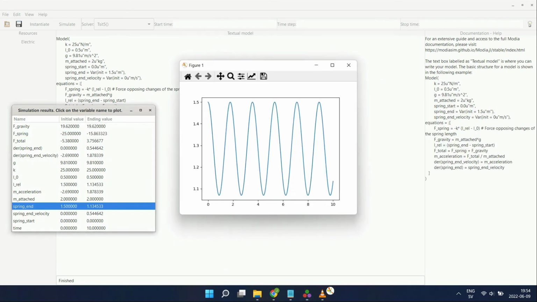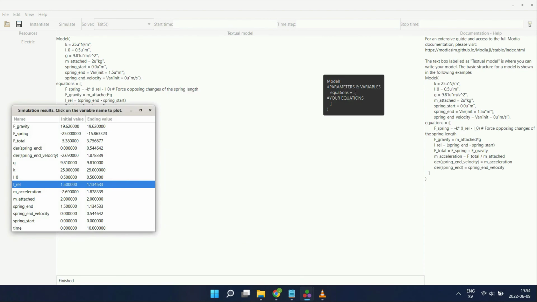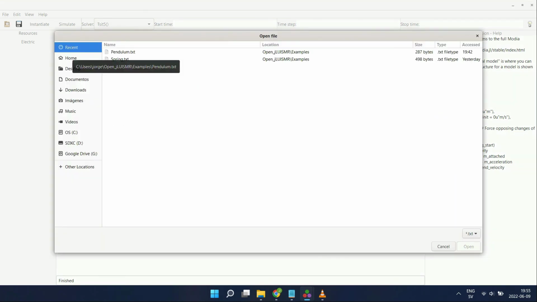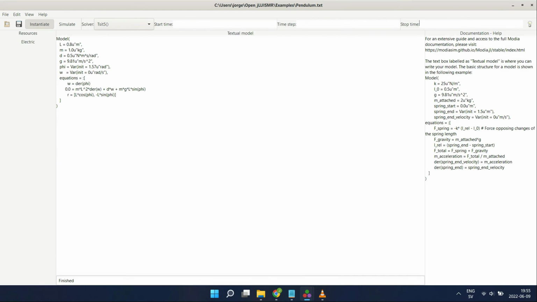You can change for positions or velocity. I will load now another model, in this case a pendulum that you can find in the Modia documentation. I recommend you visiting their website to learn more about Modia and all the options.